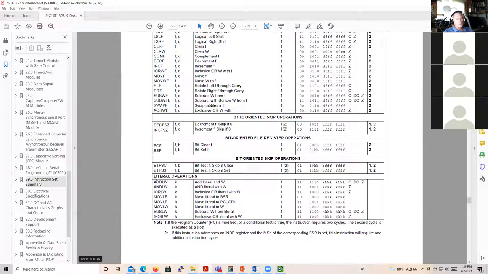So all these things do constant and W, with the exception of the MOVLB and the MOVLP. Those are kind of two outliers. They do the PCL, the program counter latch high, or the BSR, the bank select register. But all the rest of them deal with W. And the constant in all cases is 8 bits, except for the MOVLB, it's 5 bits. MOVLP, it's 7 bits. Because remember, the upper 7 bits, the program counter is only 15 bits.